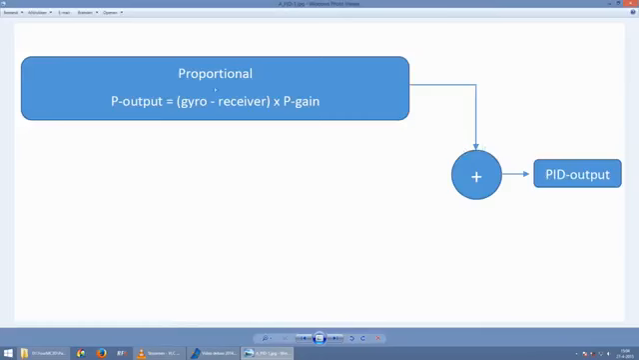Now these 3 parts are calculated simultaneously and combine to one output signal. If we look at the proportional part, it simply calculates the difference between the gyro and the receiver and multiplies it with the gain. So if the pilot wants 0 movements, the receiver output is 0 degrees per second. When the gyro senses 10 degrees per second of movement, the output of the proportional controller is 10 if the gain is set to 1. The response of the output can be influenced by changing the gain.